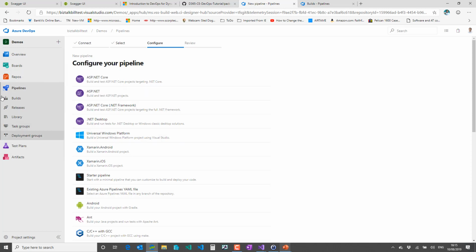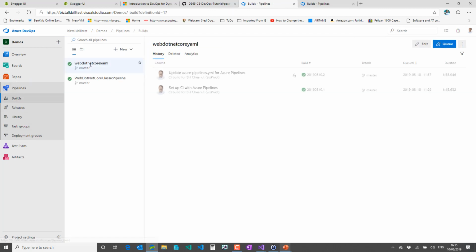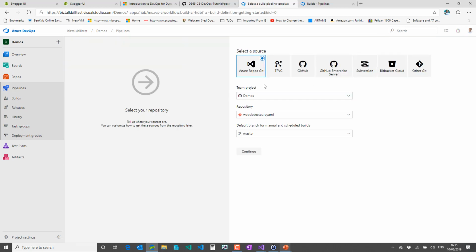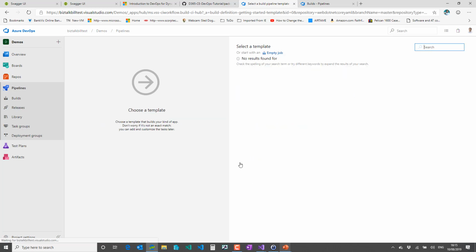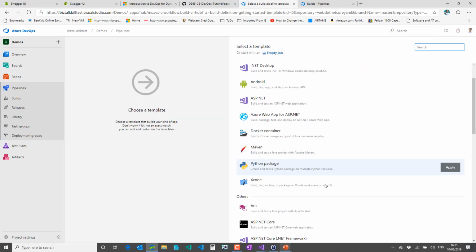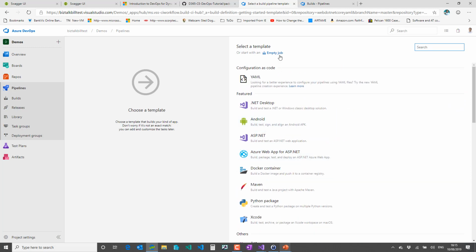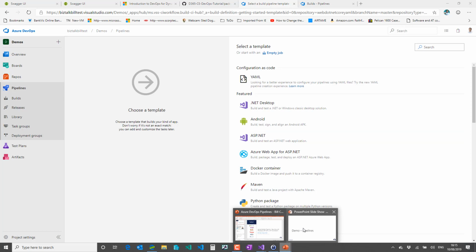It does the same thing if we go back to here, do a new one, and pick the classic editor. It does pretty much the same thing. It asks me what repository and then gives me the samples, or I can just start with an empty job. It's up to me on that. Okay, so let's hop back to the slides real quick. That's what we wanted to cover on that.